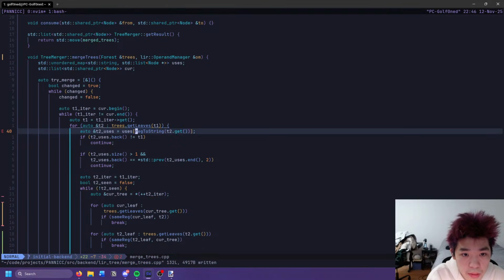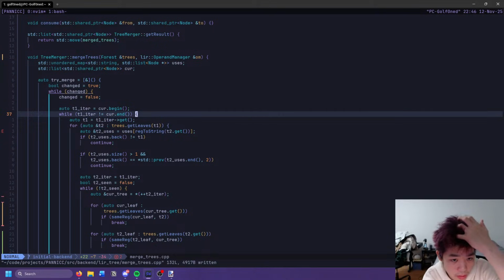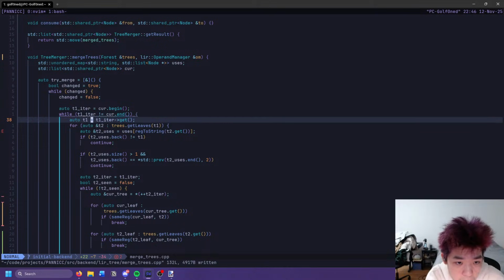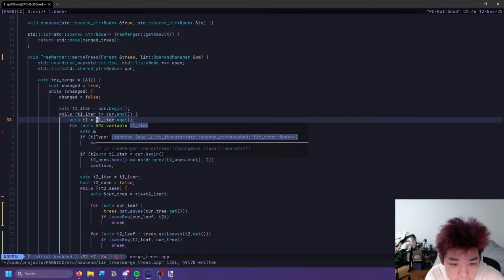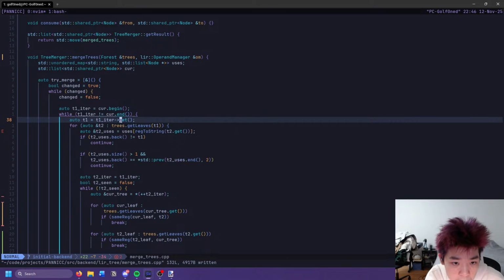All right. So register string doesn't exist anymore, but this is fine. So we want. So this is a node star. So we want to do a quick dynamic cast.